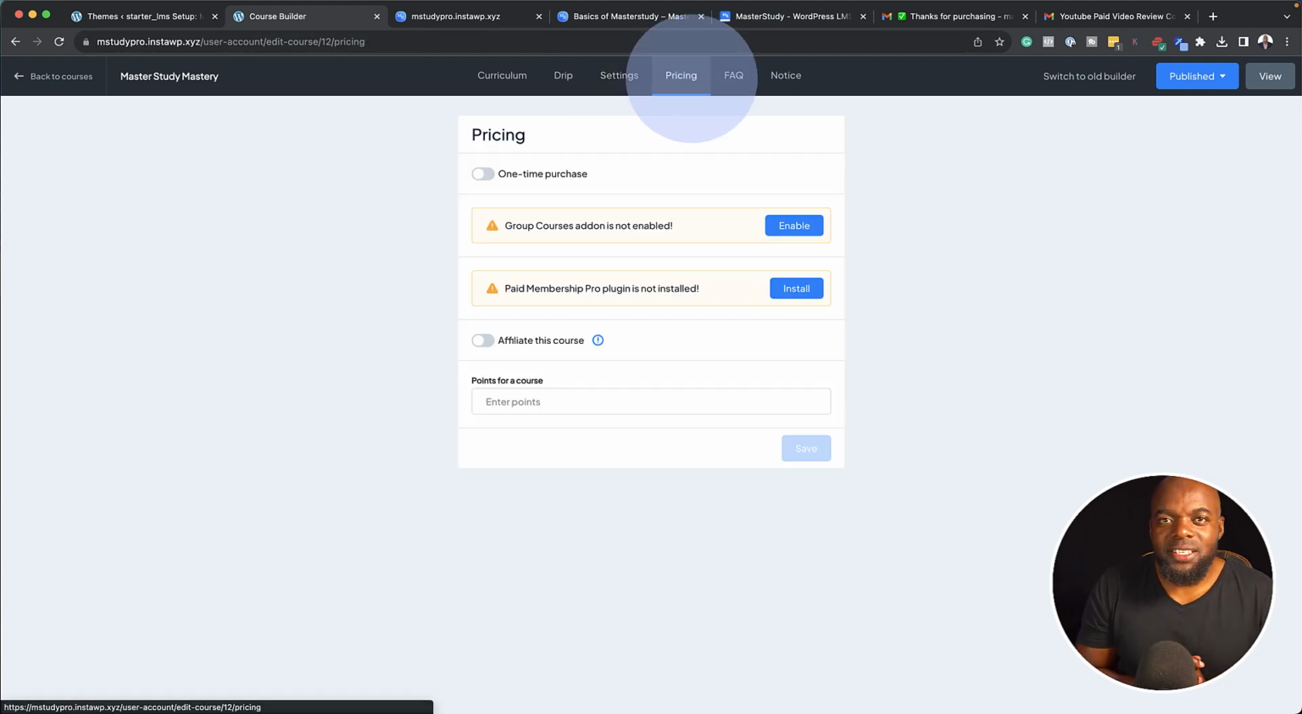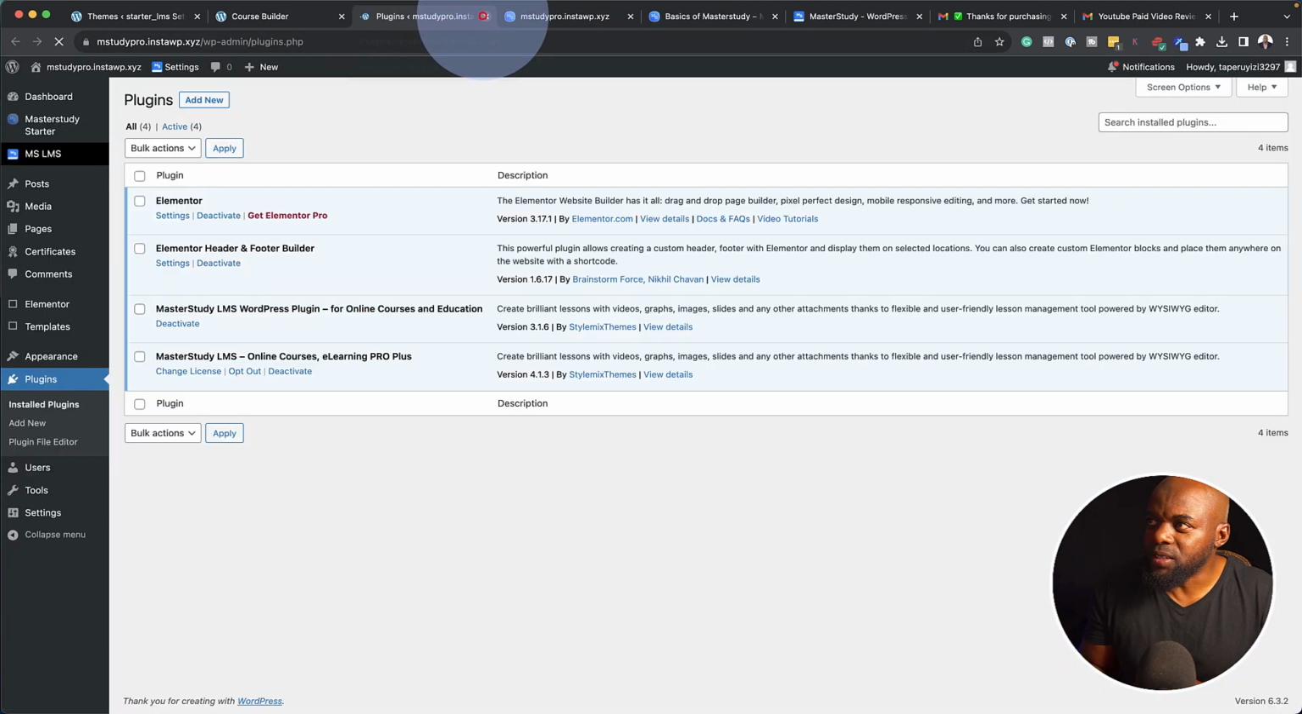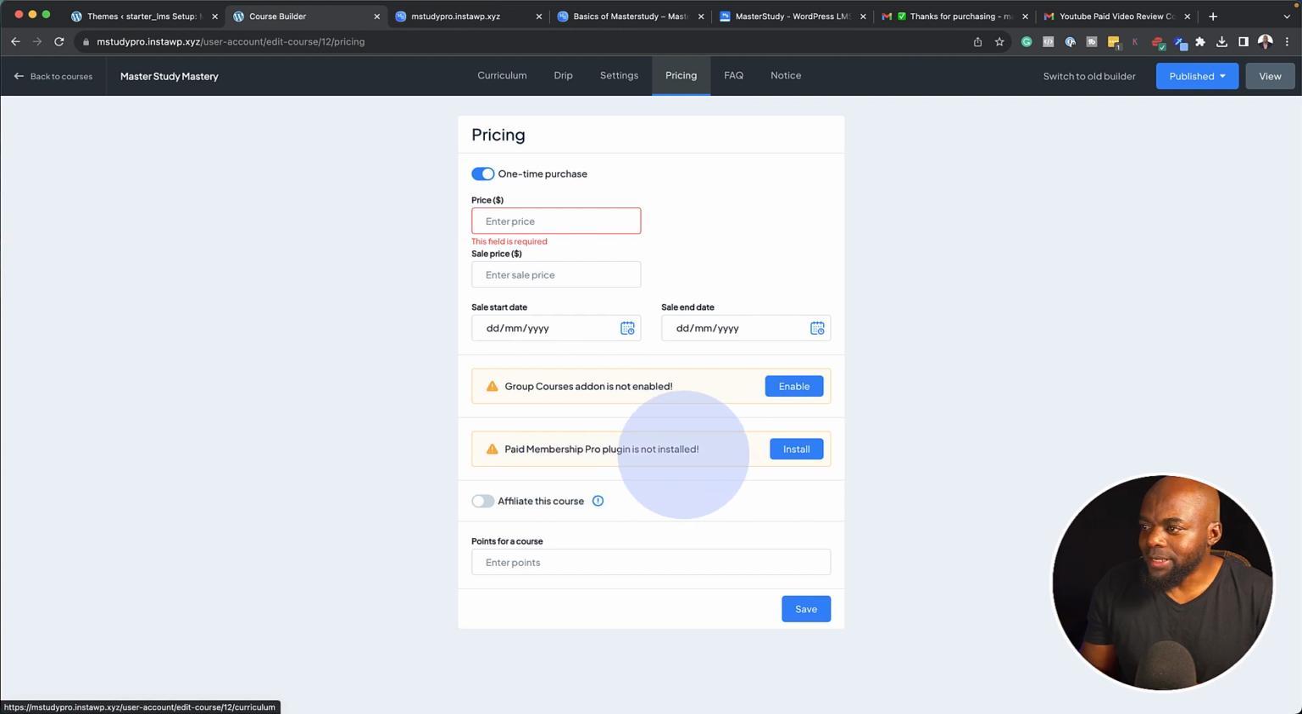Now, what I like about this tab is we have a one-time purchase. So if I activate this, we can enter our price here for one time. We can select our start date and our sale end date if you want to promote this. Now, we also have Paid Membership Pro if you want to use, let's say, a membership plugin. So if you click here on install, it installs Paid Membership Pro, and you can set it up that way. So that's a good addition to this.